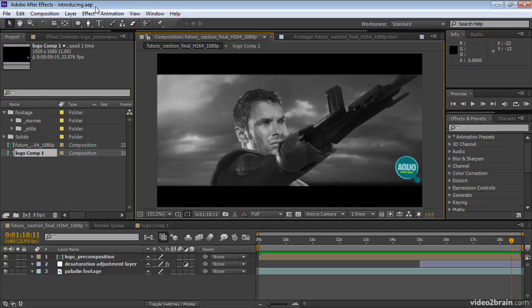Let's look at each of these steps in a bit more detail. Whenever After Effects is running, a project is open. You can see which project is open by looking at the top of the application window. Here we see introducing.aep, which is the name of the project that we have open. Introducing.aep is the file name extension for projects.